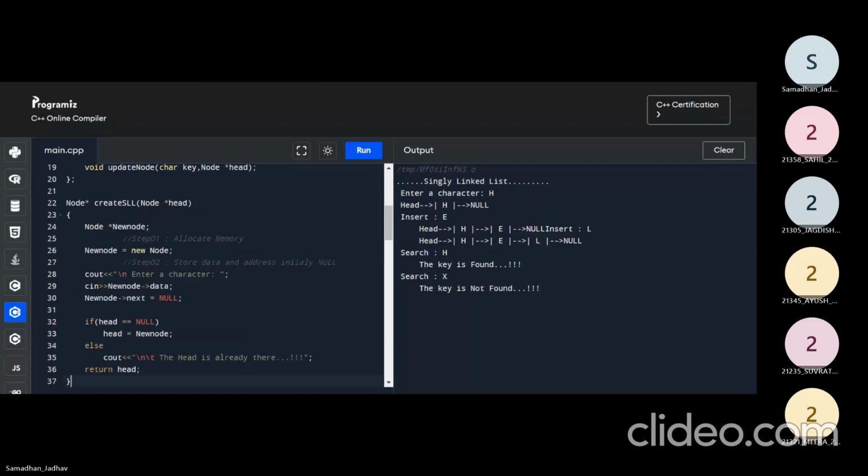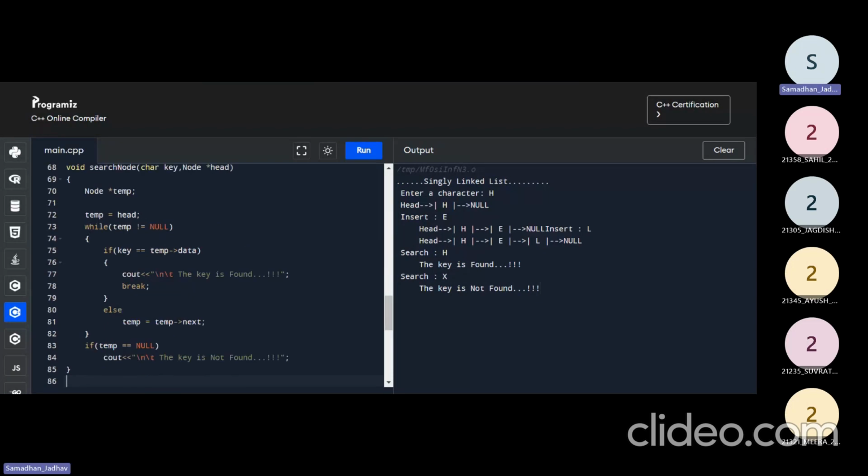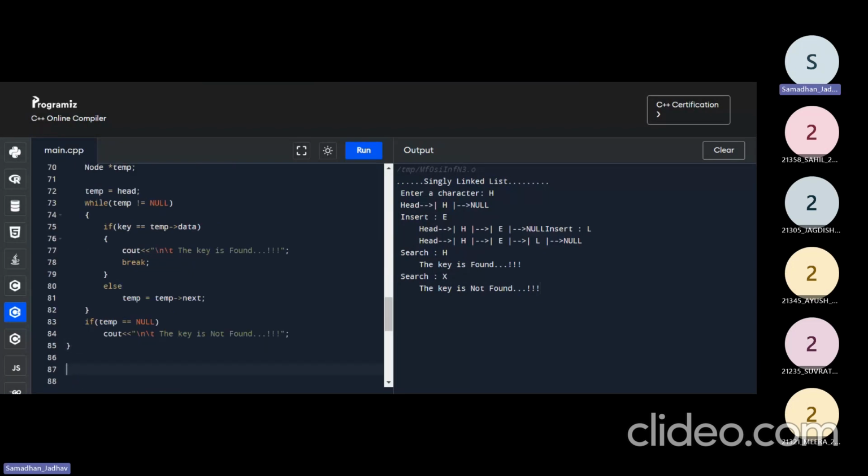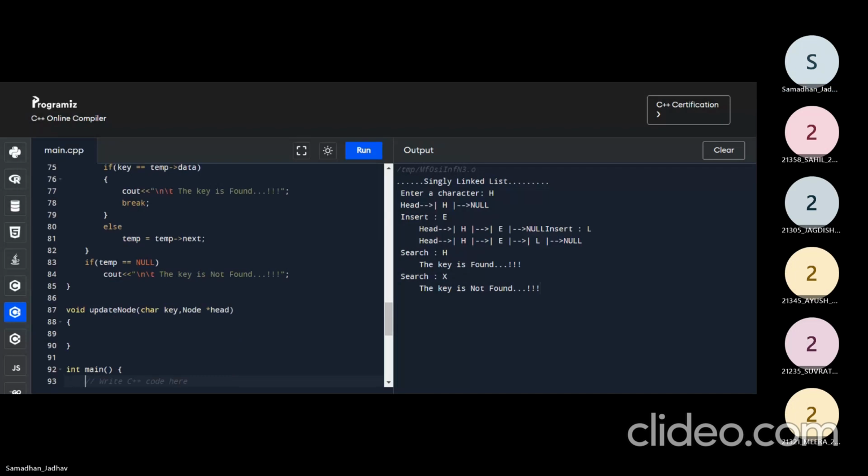See, and then after search, define modify or update. Remove the semicolon, and then there is the body of the function.